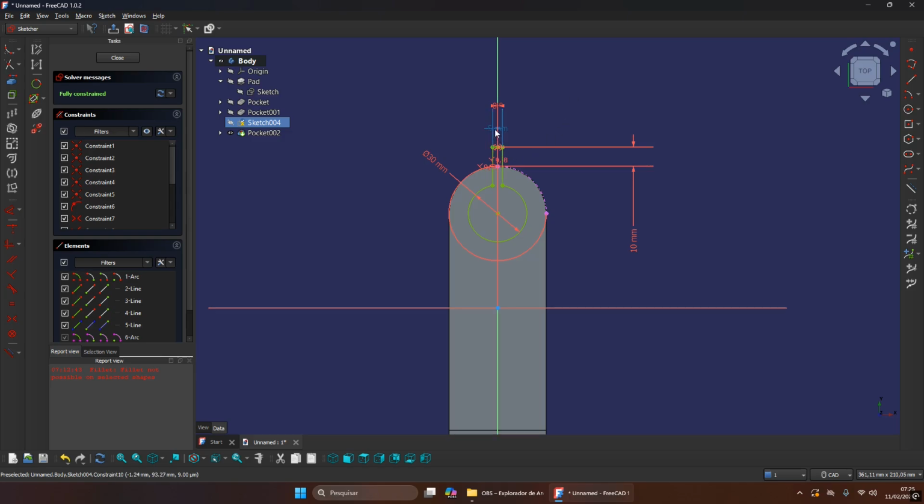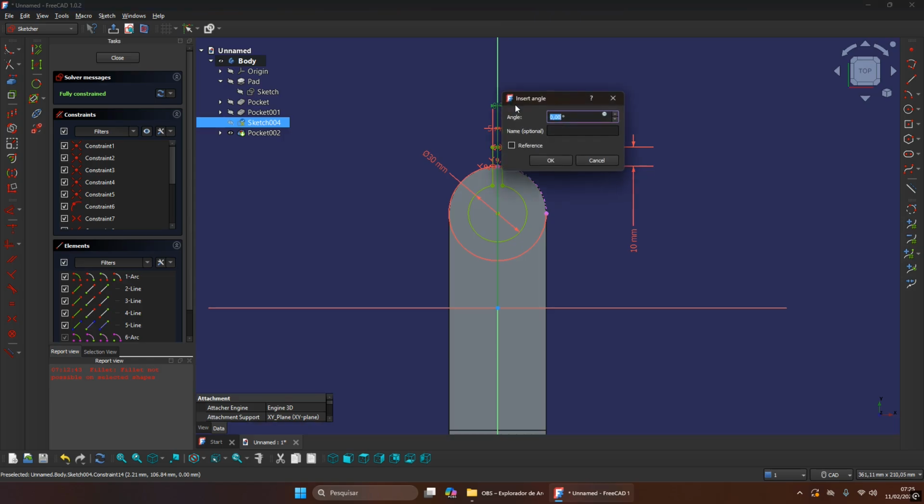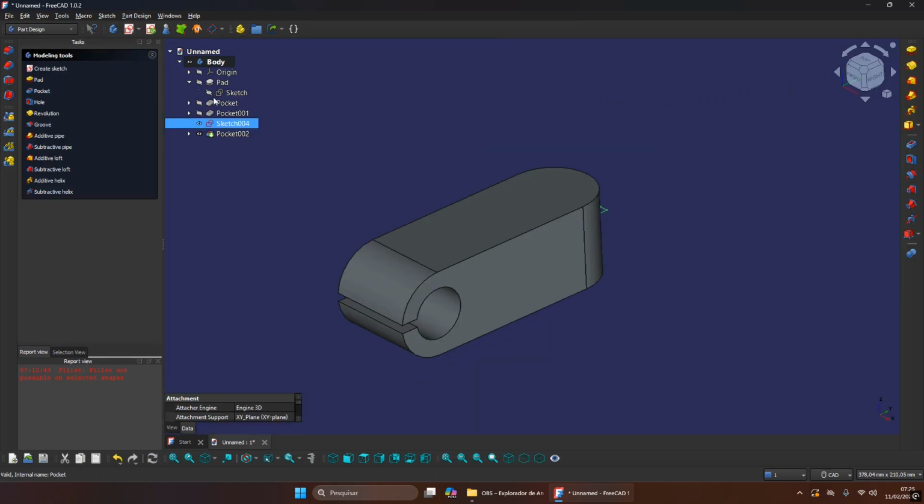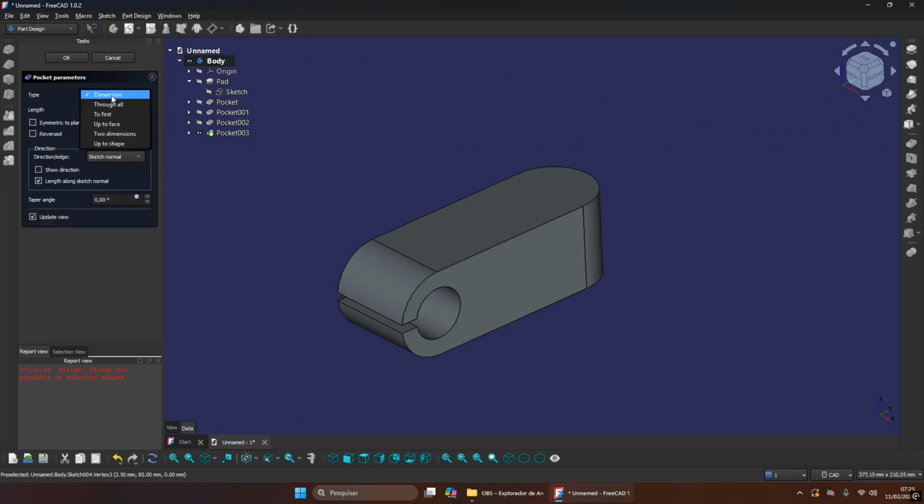If you want to change the angle in the future, just look for this angle here and you can change it, okay? But for now, that's what I want. You can confirm the modifications and go to the pocket command and you know what to do. That's it.